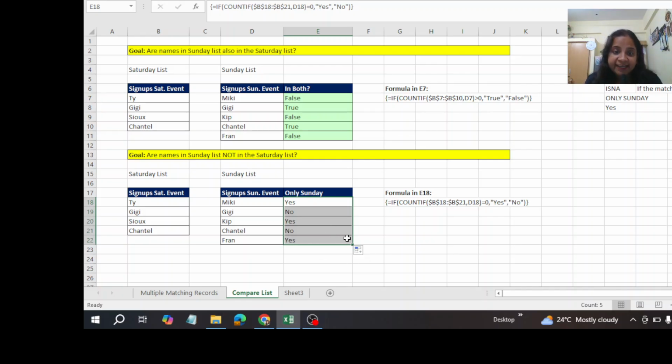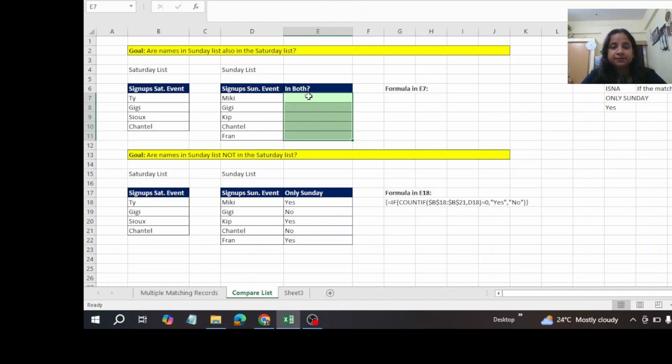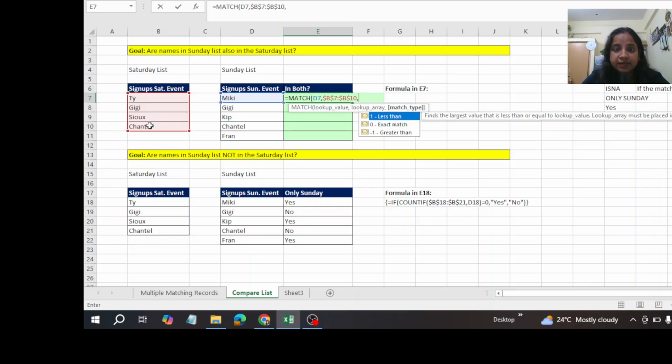So we have seen the countif and the if function here to find whether this name is there in another list or not. We can use the match function as well to get the same result. Equal to sign, match, this lookup value, lookup array will be this, F4, 0 for the exact match.